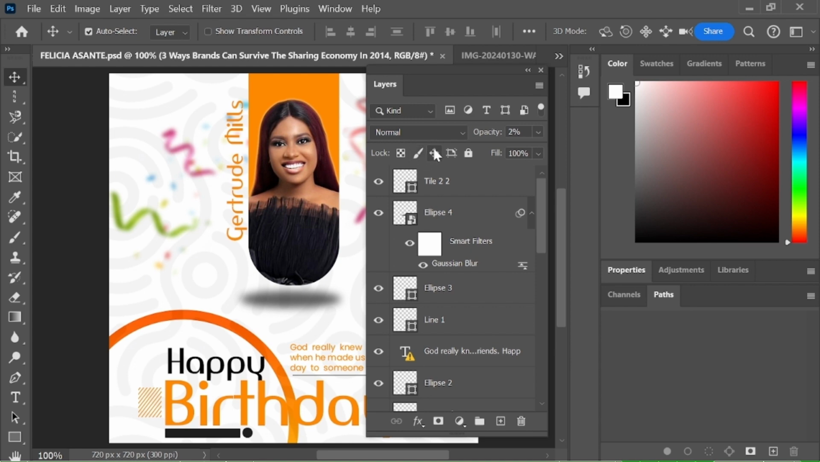The third one is the lock position. It prevents the accidental movement of the layers. The next one is the prevent auto nesting. This only works when using the artboard features. It prevents objects created outside of an artboard from being nested with other objects within the artboard.